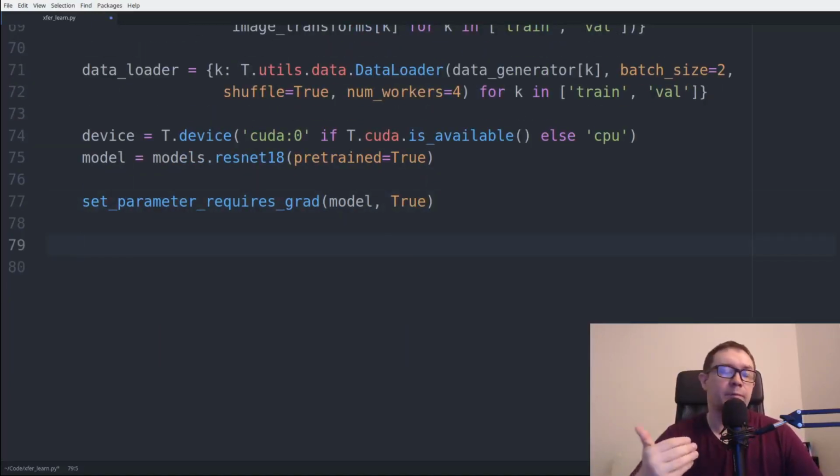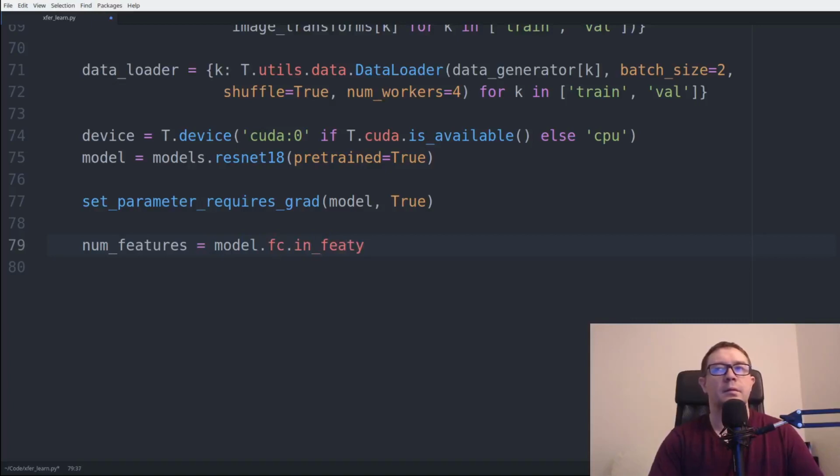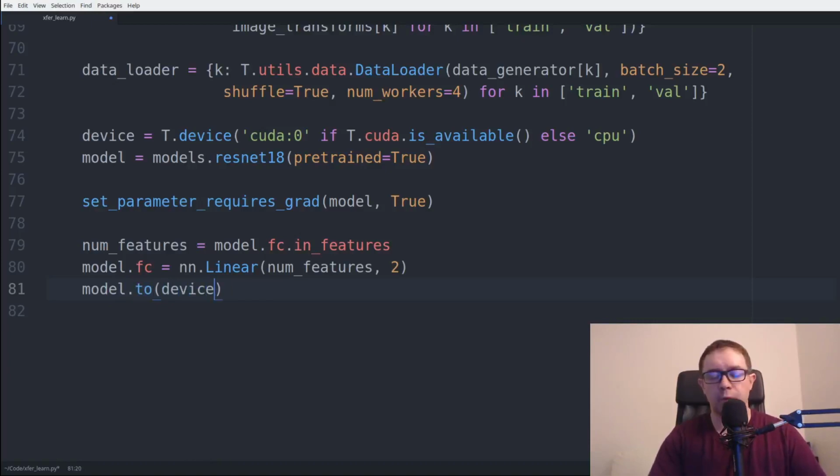So after setting our parameters require grad, we have to deal with the question of how to handle the linear classifier that we're going to stick on top of our pre-trained ResNet 18 model. So we're going to do that by finding out how many parameters we have, because the convolutional neural network acts as a feature extractor and will output some number of features, which will serve as input for our linear layers. And then we know we have two classes, so we only have two outputs. So let's do that. And that's model.fc.in_features. Remember, the ResNet 18 model already comes with a pre-trained fully connected layer, but we're going to just overwrite that right here with a two-output linear classifier, and make sure to send it to our device.